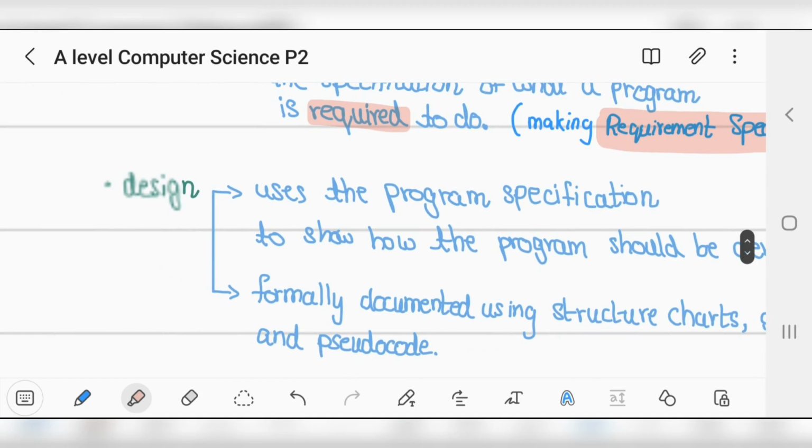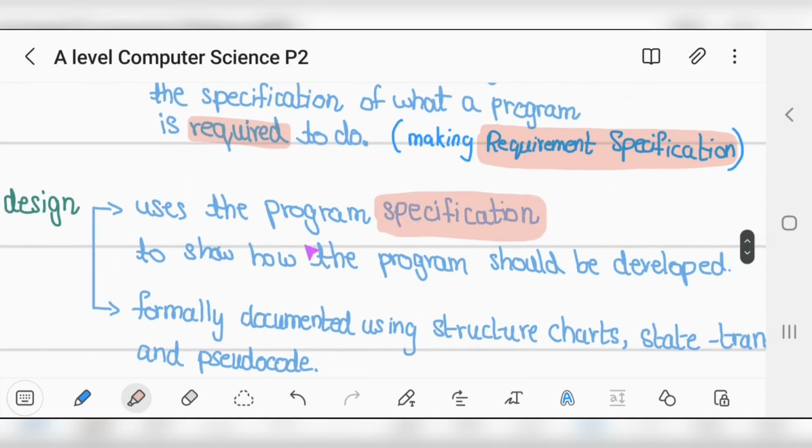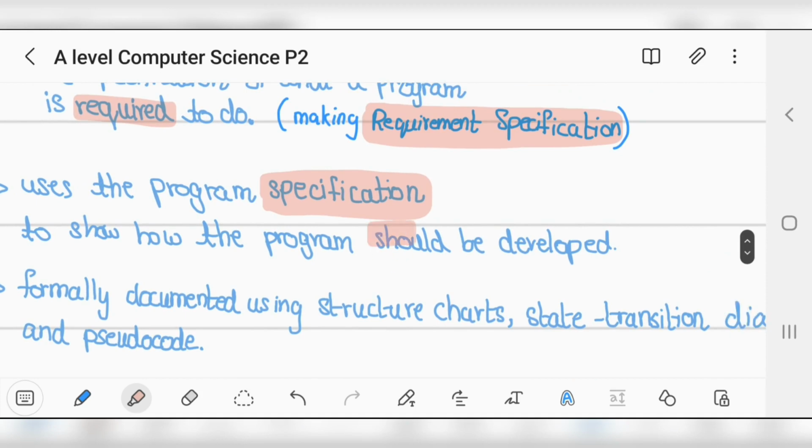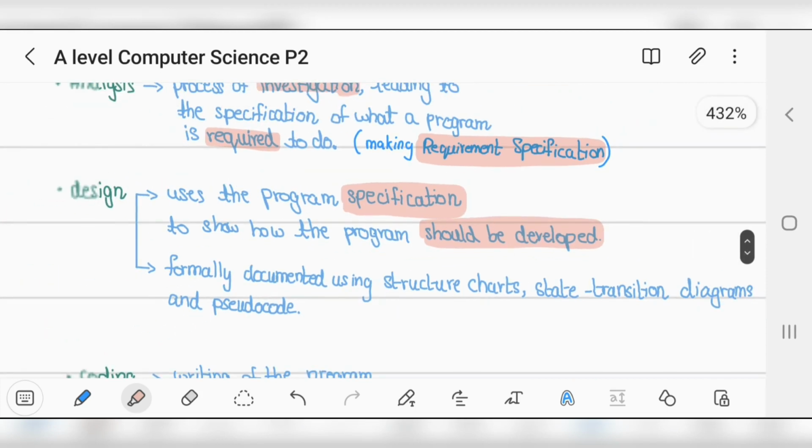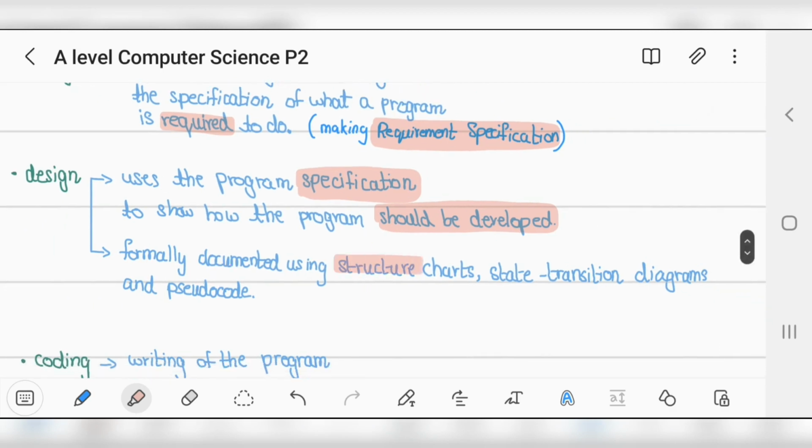Then design: use the program specification to show how the program should be developed. Formally document it using structure charts, state transition diagrams, and pseudocode. Using the requirements specification, you document how the program should be developed.